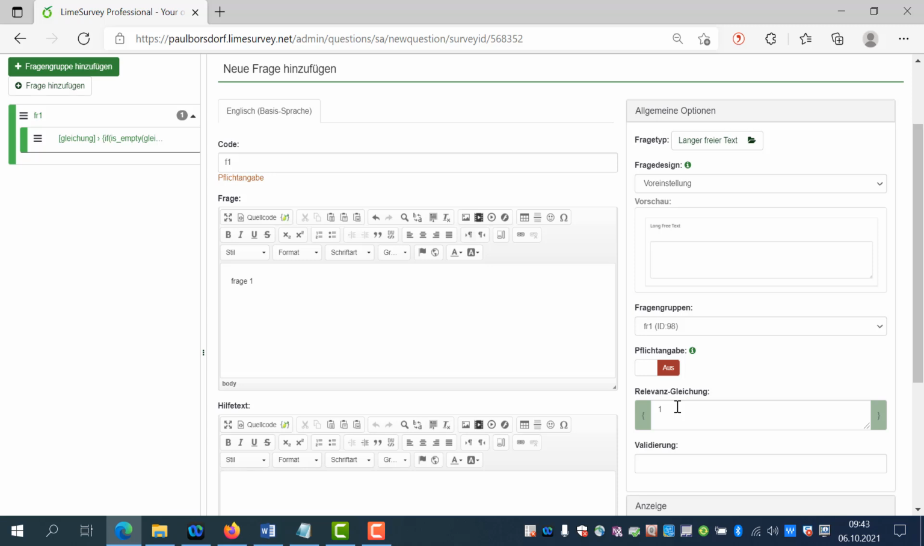However, I would like to show this question only to a certain part of the respondents, namely only to those who have been assigned the random number 1 in this previous equation question. That's why I'm writing into the relevance equation here: equation, because this is the code for the preceding equation question, is equal to 1. Here you always have to think of the double equal sign. This means that this question is only displayed here to those who have been assigned the random number 1.